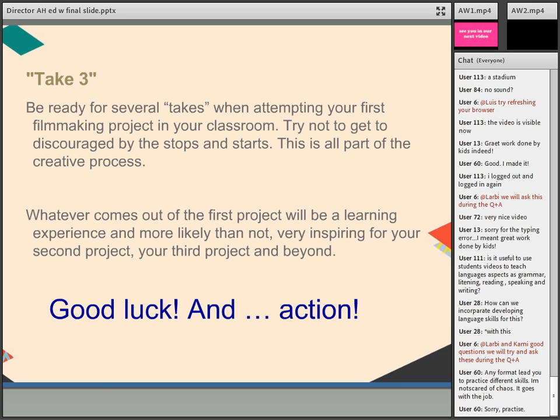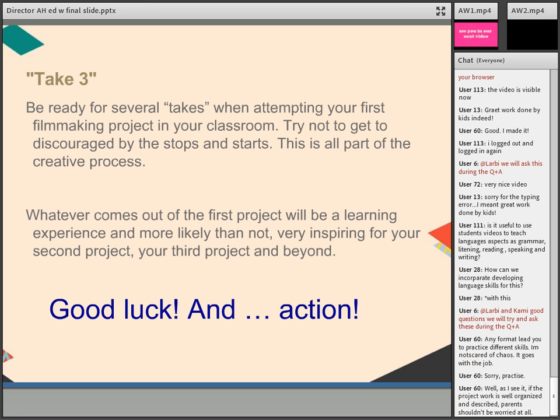And then finally, our take three, that's my little motto: be patient, because it never is going to happen on the take one. When you're doing your first take in film, very rarely is that the one where you say, yeah, that's it, we got it. It's going to take more than three, but I say three because that makes you feel a little bit better. So just be patient with the process.